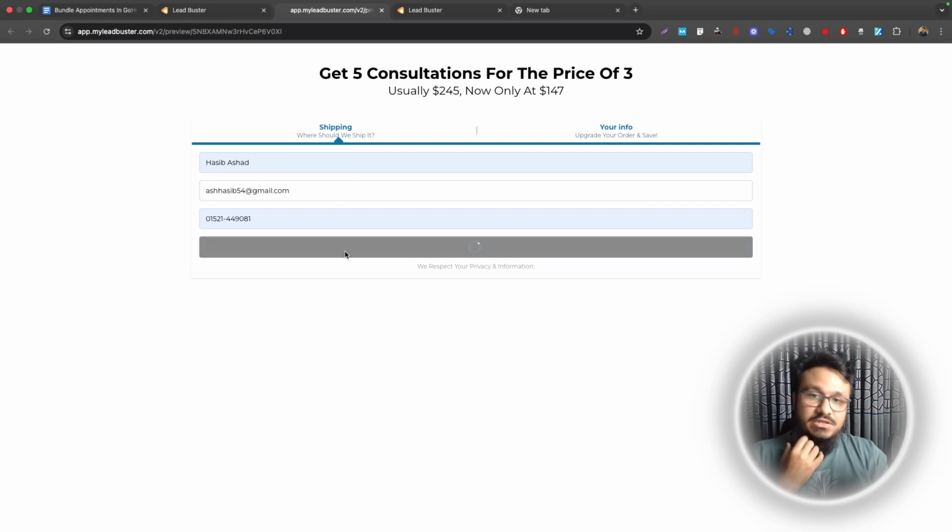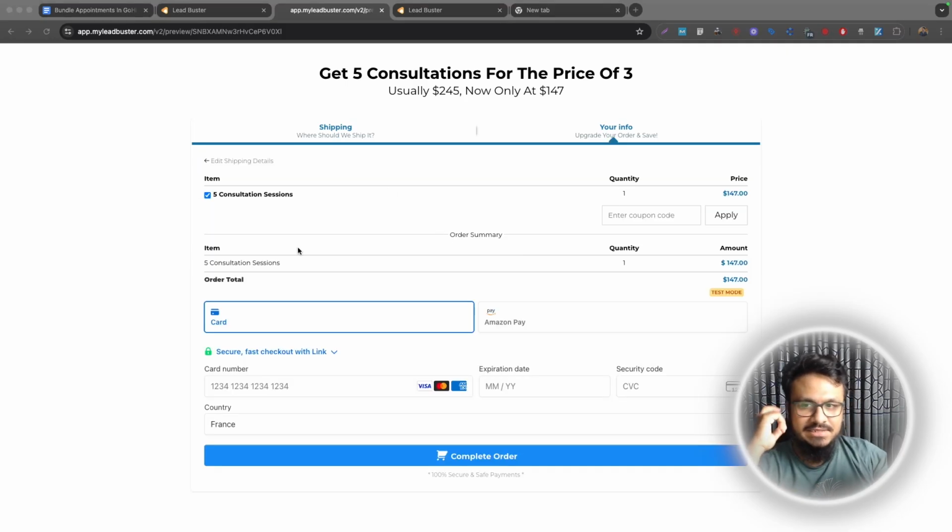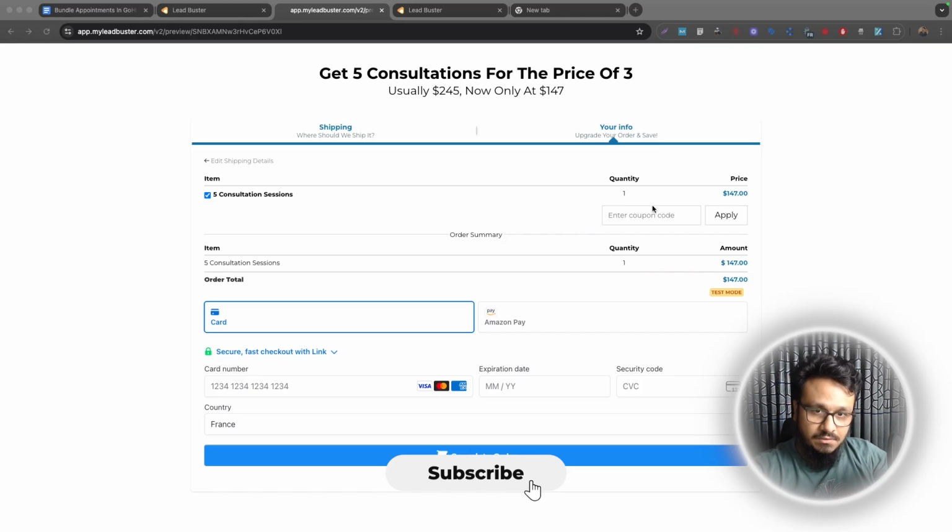In this step, we need to add a card detail. Because this funnel is put on test mode, we can just do anything, like a 4242, 16-digit card details. Okay, so I'm in the next step where I just need to make sure the product is selected, and if there's any coupon code, I can enter it.